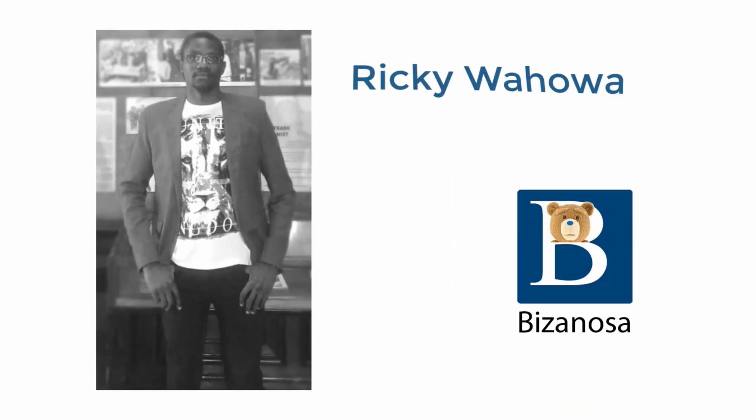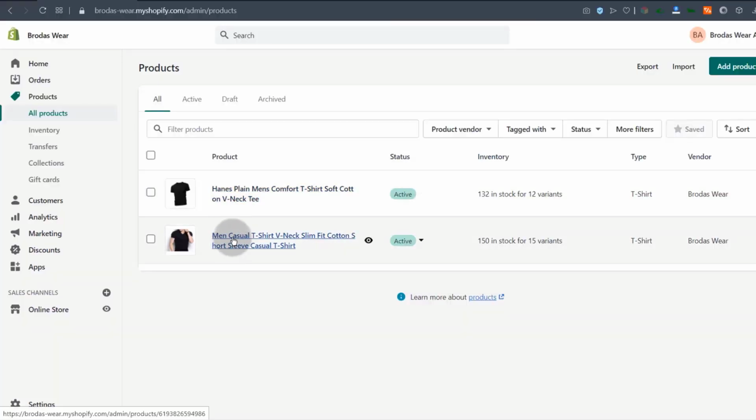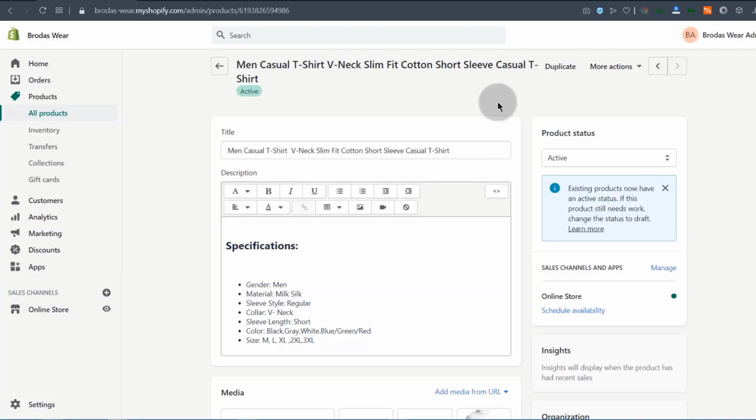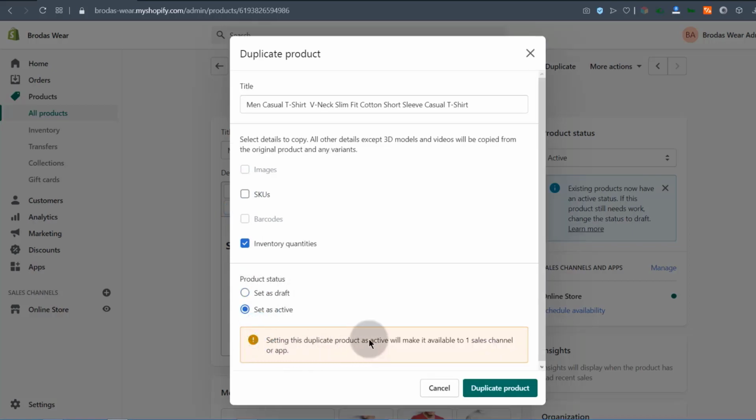Let's see how to duplicate a Shopify product. So just click on the product that you want to duplicate, and I'm going to select this one. And up here, you can just click on duplicate, and you can change the title to match the new product. And you can select the items that you want to, and I'll just select even the inventory quantities. You can also check that, but I'm going to uncheck that. And then product status, of course, we want to set this to active. I'm just going to click on duplicate product.